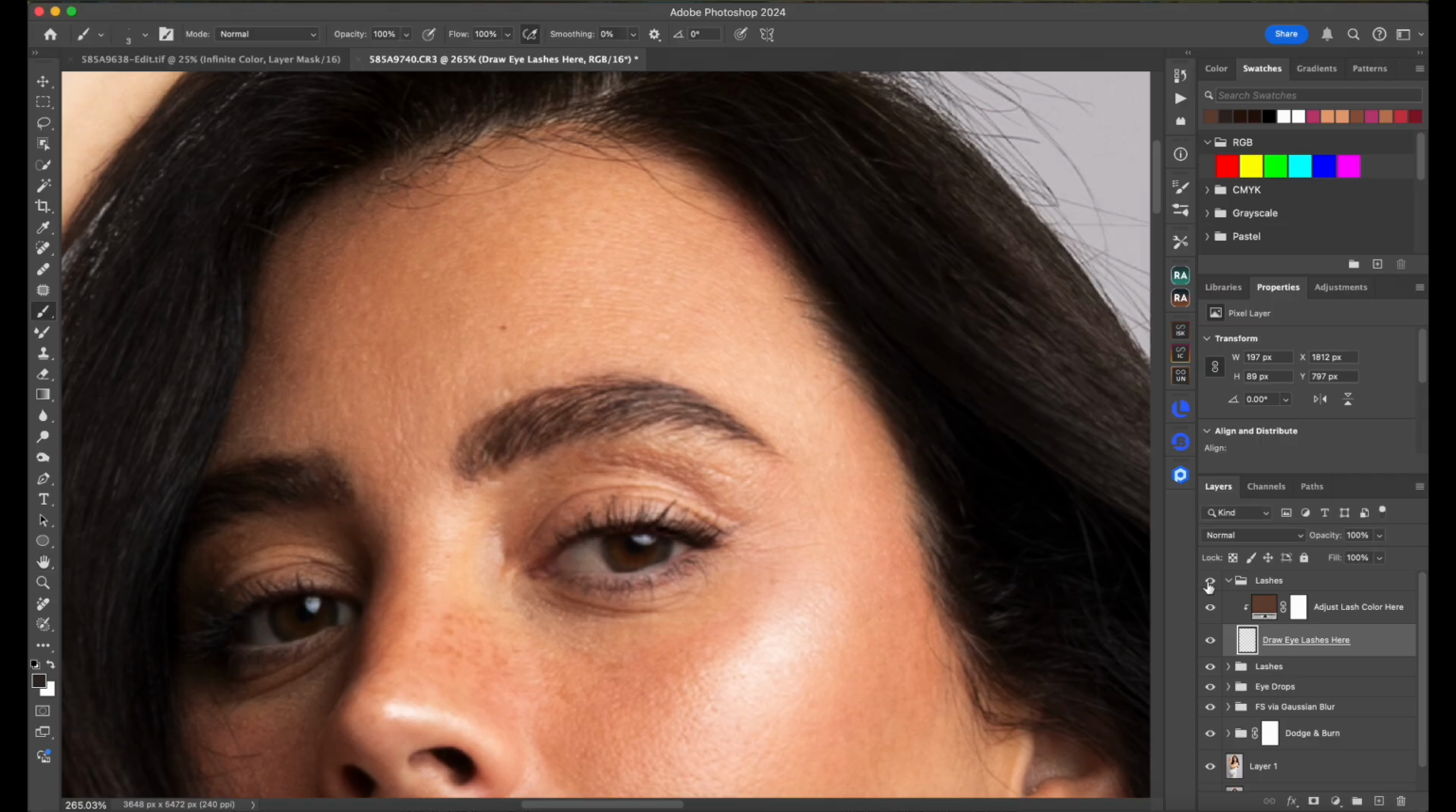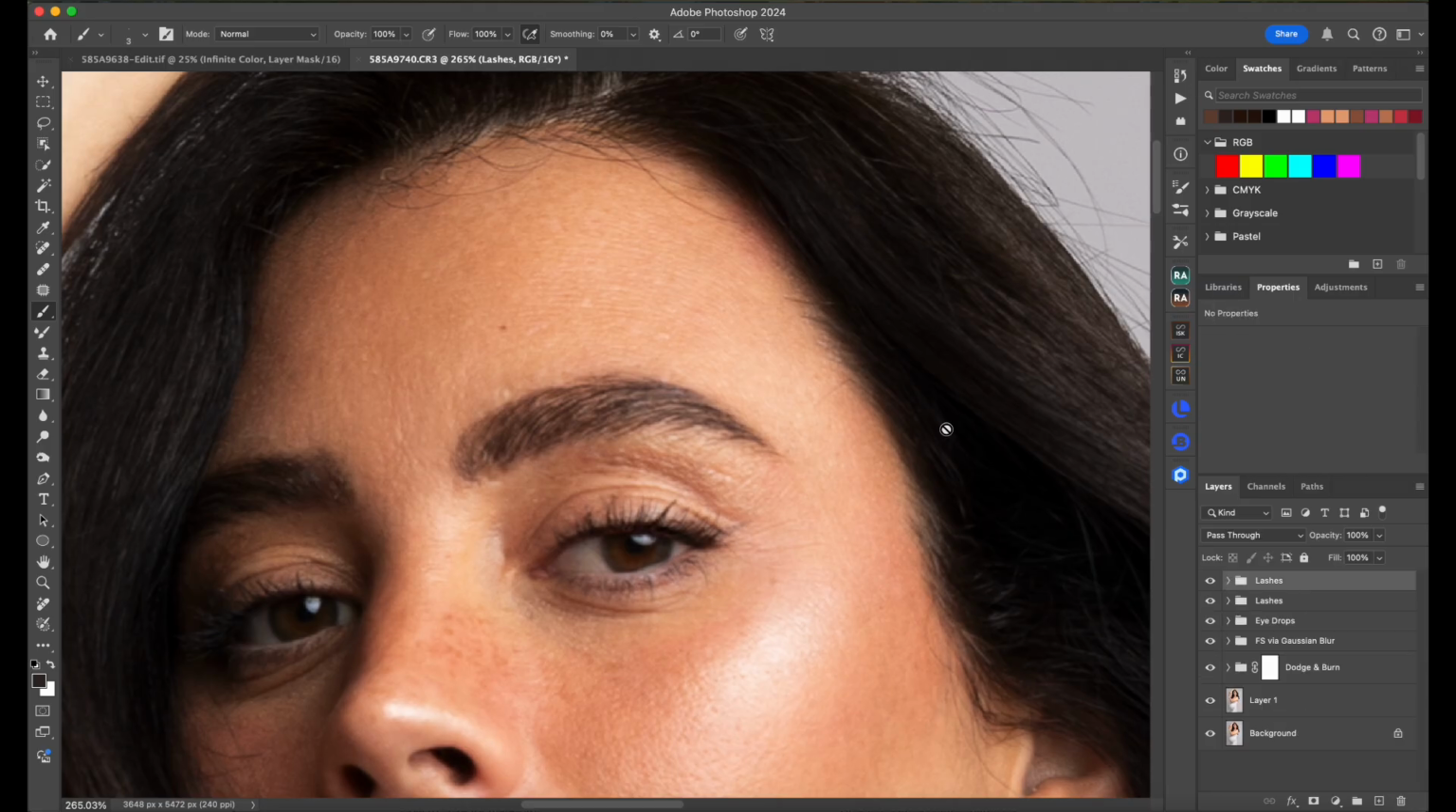And here we are. This is the before and this is the after. Just even them out a little bit more. And I will rename this eyebrows.